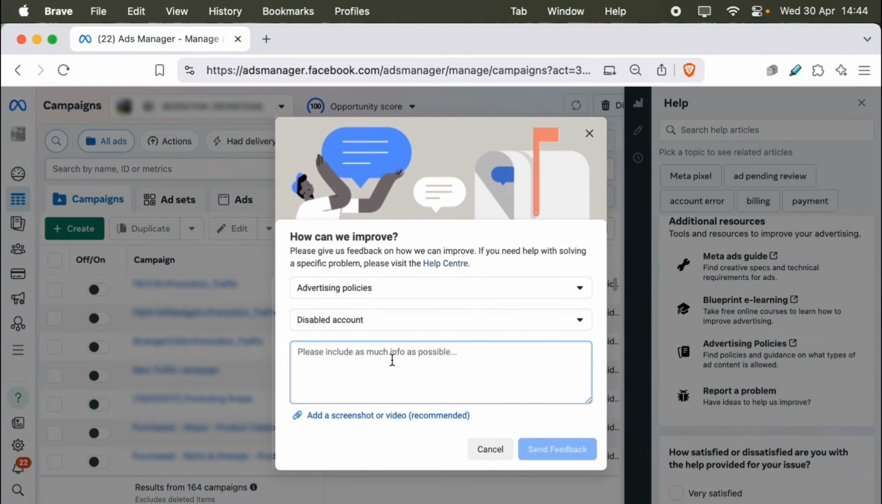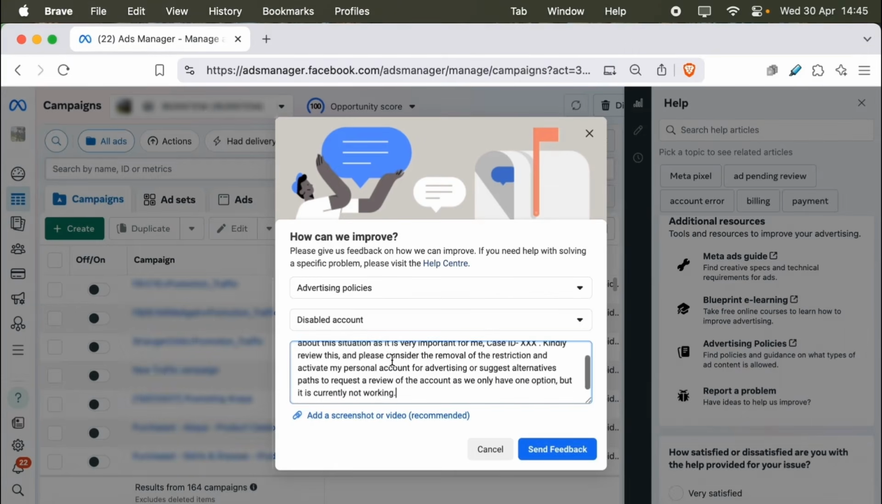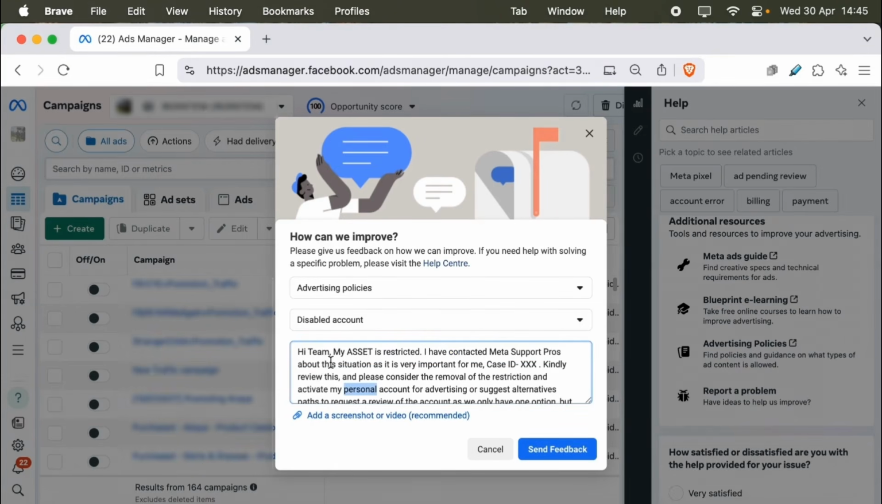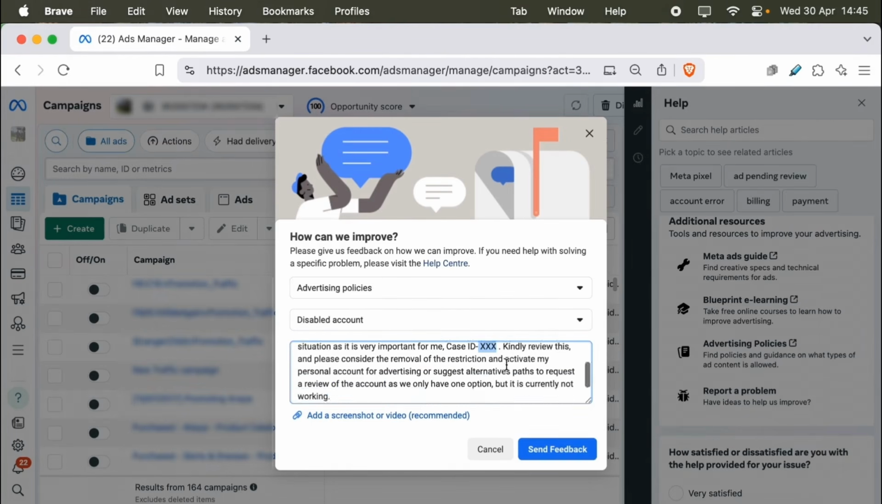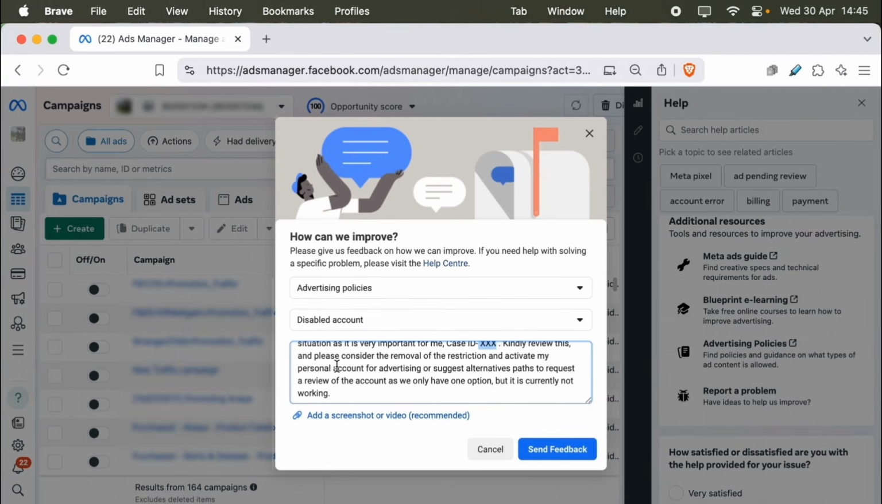And then, ladies and gentlemen, I'm going to paste this in a comment down below. But underneath there, I want you to write the following message. This is a priority message that Meta will receive. It will say, hi team, my asset is restricted. I have contacted Meta Support Pros about this situation and it is very important to me. Case ID, if you have spoken to them already, add in your case ID. Kindly review this and please consider removal of the restriction.